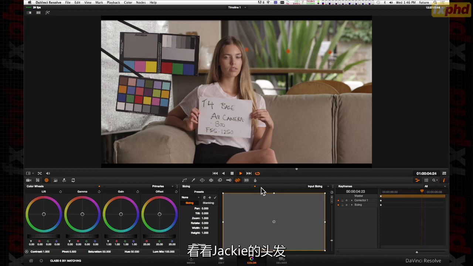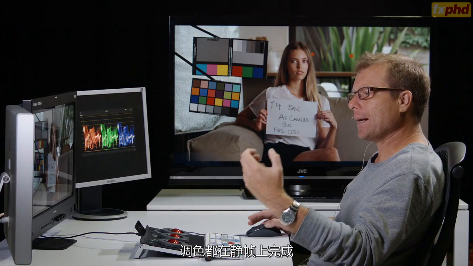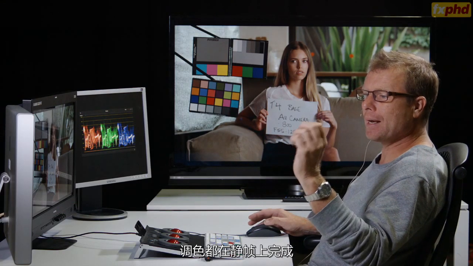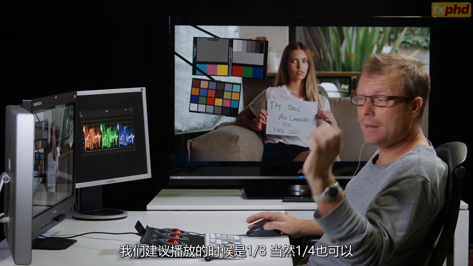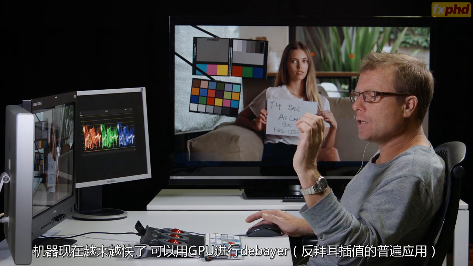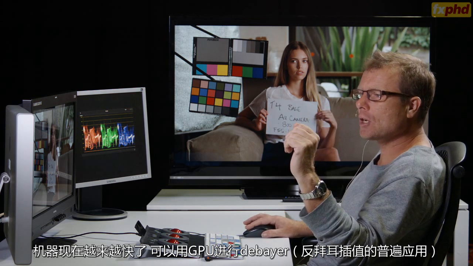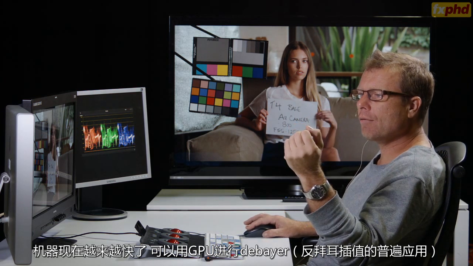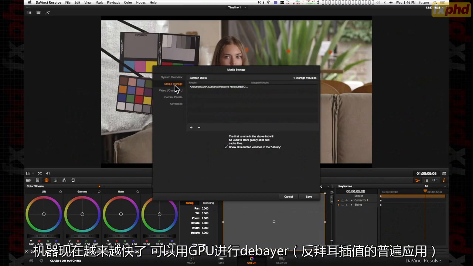See the jaggies there on her hair, as I stop, resolution all jumps up. You remember we do a lot of grading on still frame. Now I wouldn't recommend you ever work at 1/8. If you can work at quarter res, good. Obviously the faster machine you've got now, you can get the machine to debayer on the GPU.